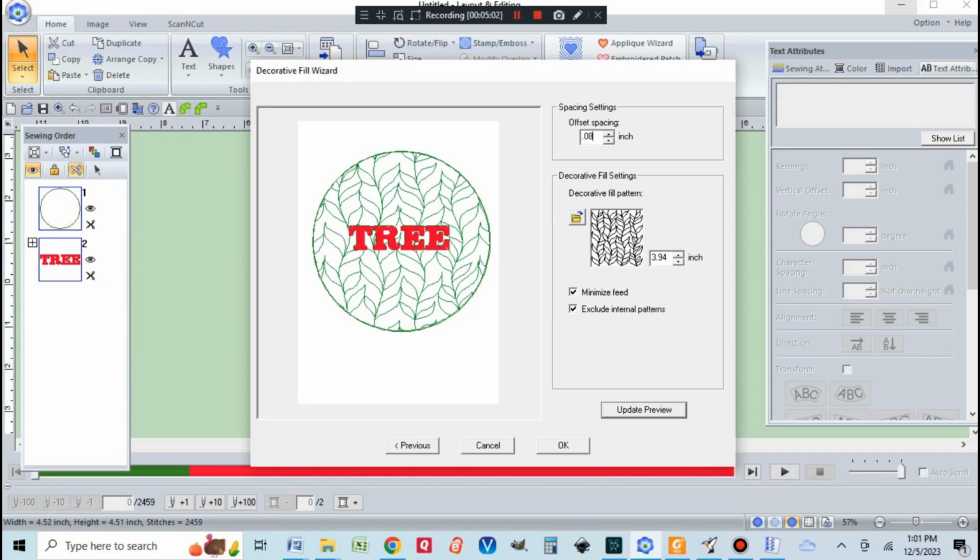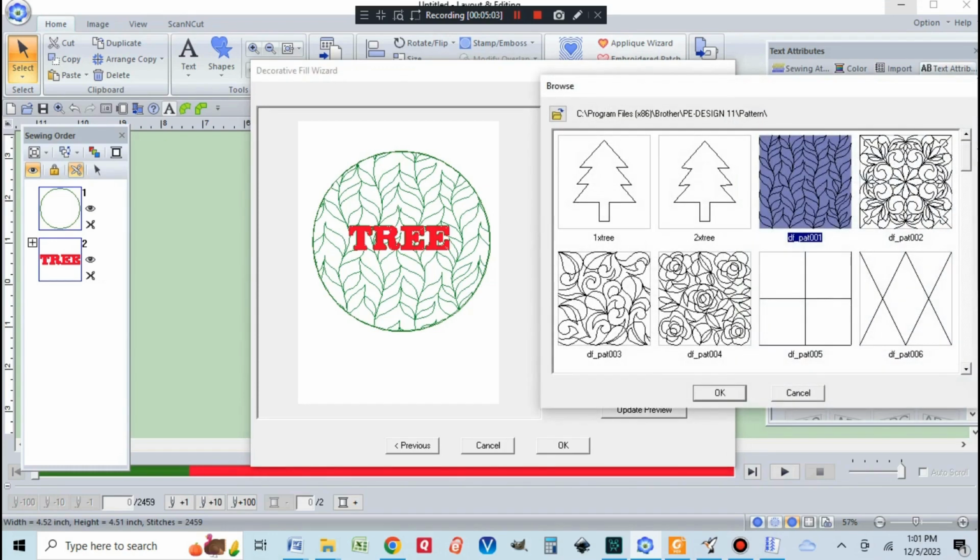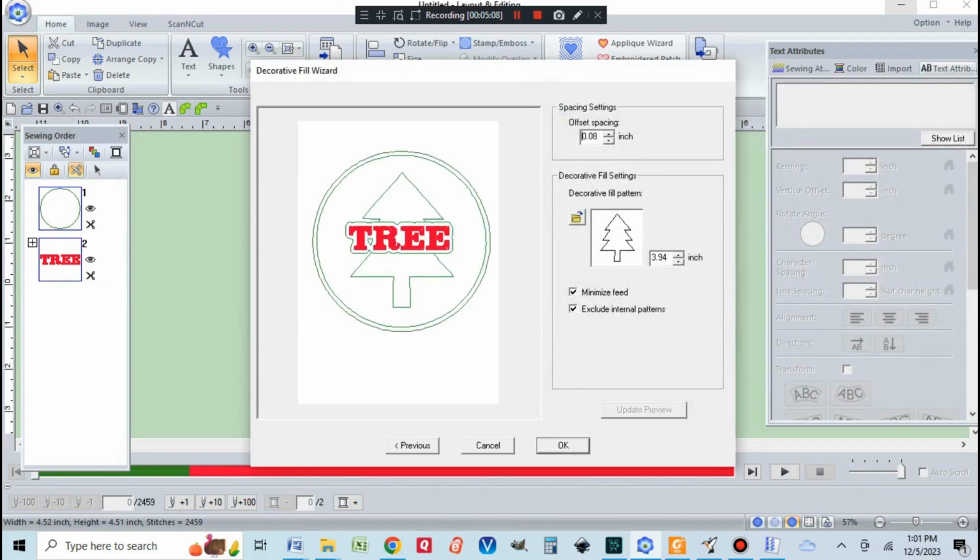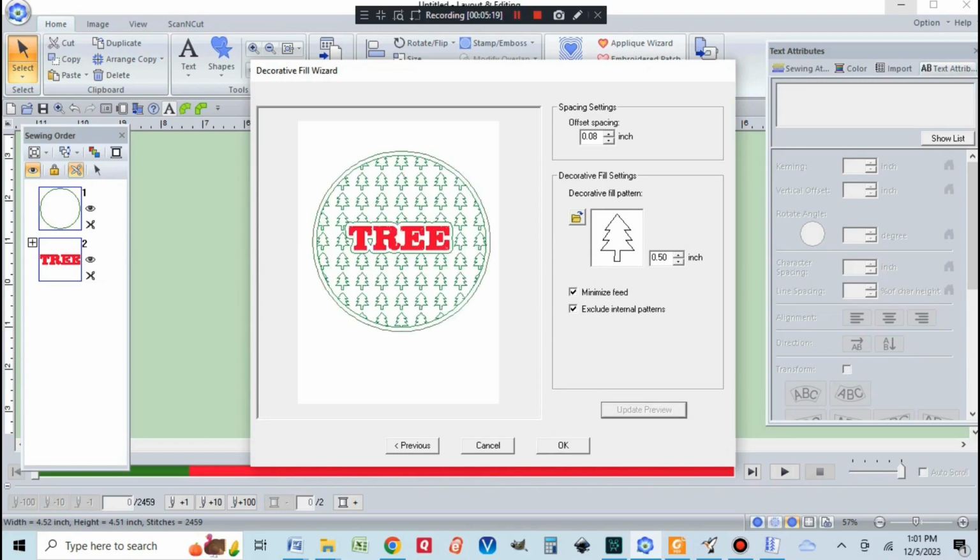And then you can go ahead and click on your decorative fill pattern. Let's find the number 2 Christmas tree that we created. Click OK. And you can resize that to any size you want. We will do a 1/2 inch. Update our preview. And you can see that it filled in my circle with an offset of 0.08 inches. And click OK.